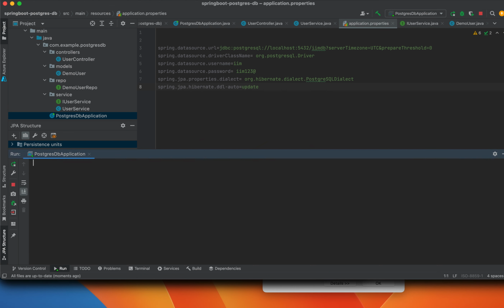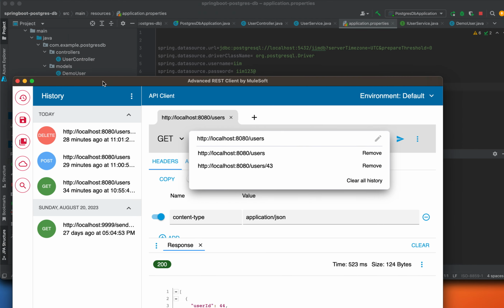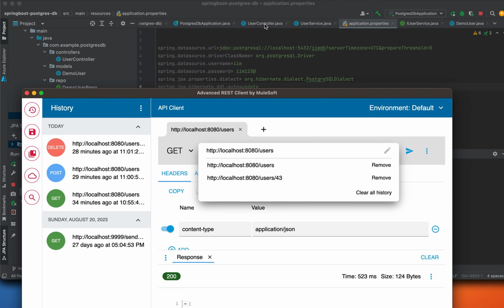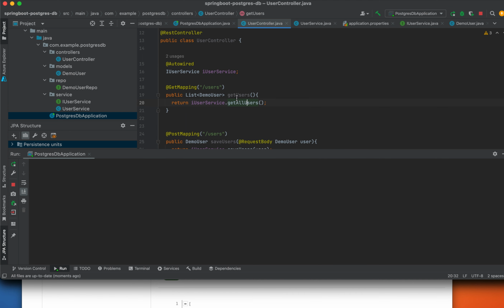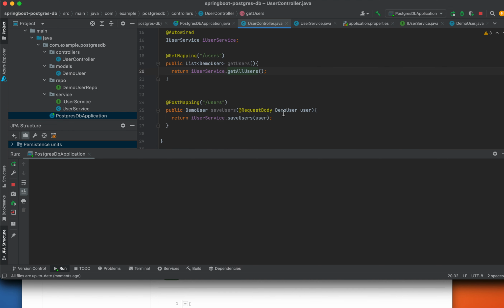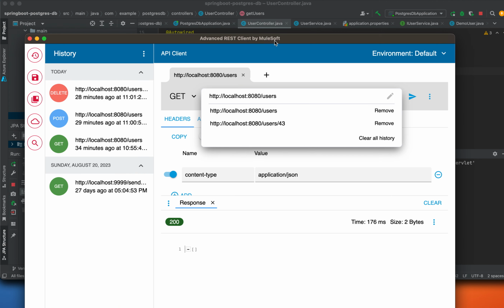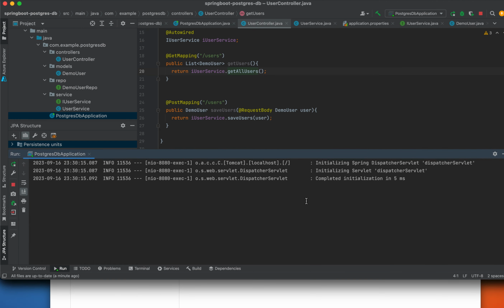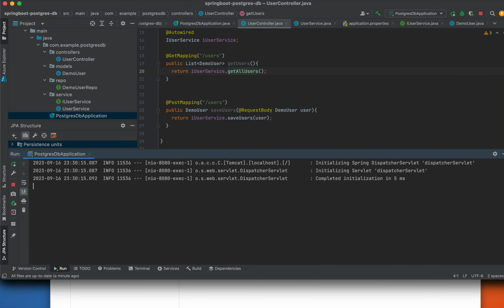Let's clear this. Now go to REST client. So this is my REST client. Let's go to your controller. Here is my controller. So what is users, and inside this is a demo. Let's first go and hit the get. Let's see if it works or not. Yes, it is working. You can see here, right? It is working, as there are no records. Let's go and check in the database also.